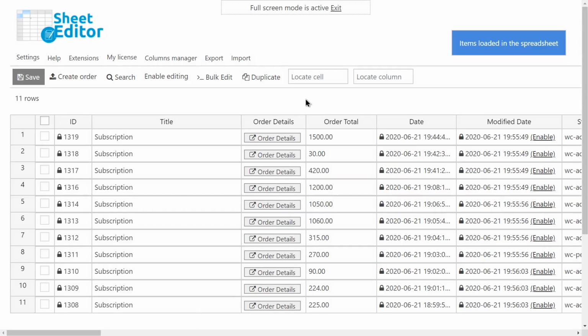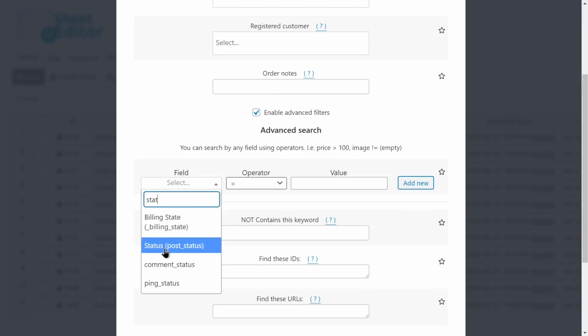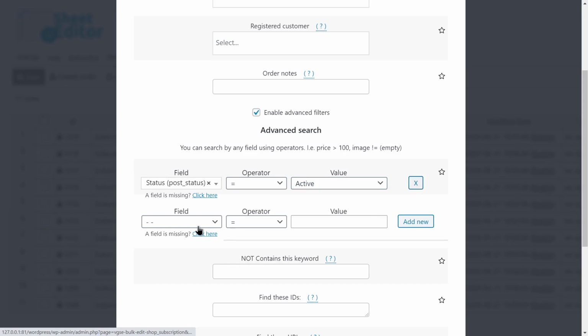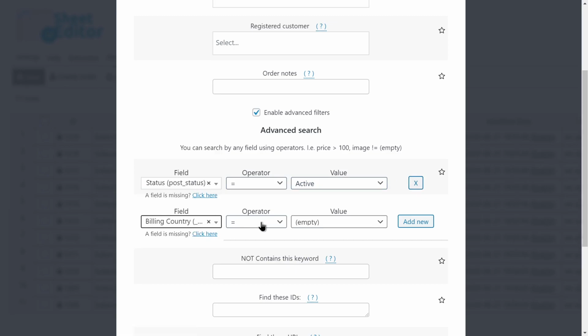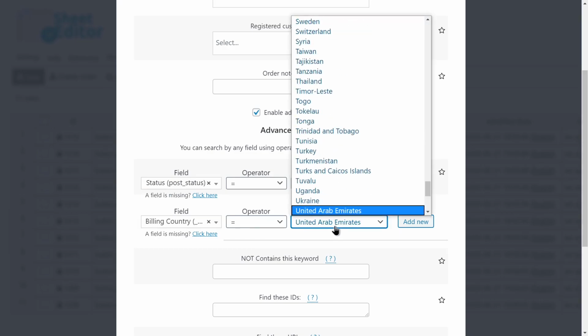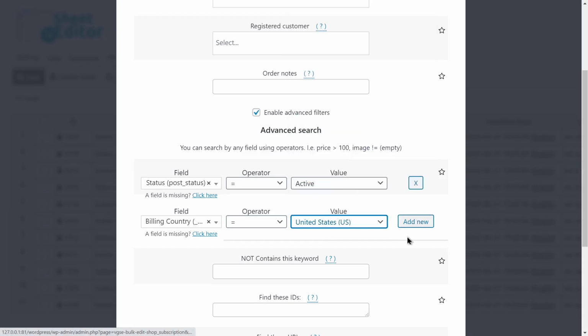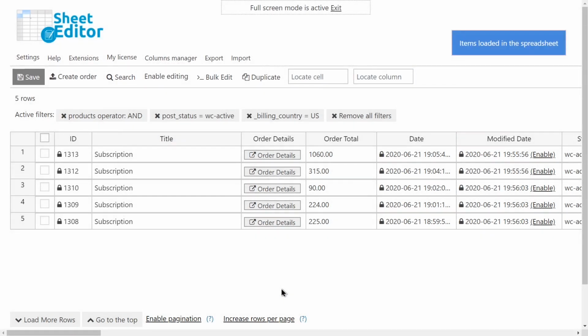Now we want to show you how to search for all subscriptions by country. For that, open the search tool and enable the advanced filters. Now select Status. Equal. Active. Add a new filter and select Billing Country. Equal. And enter the country you want to search for. For example, United States. Finally, click Run Search. After that, all the subscriptions with the selected billing country will be displayed in the spreadsheet.